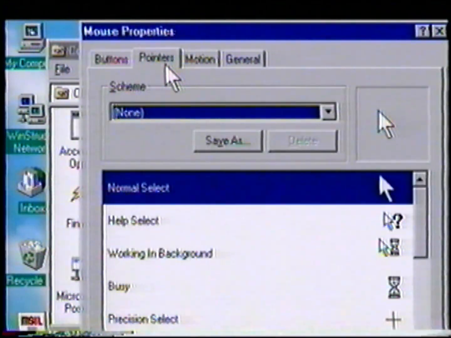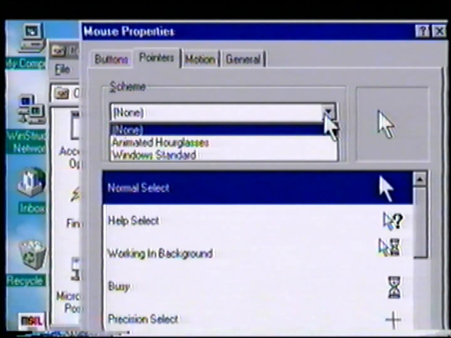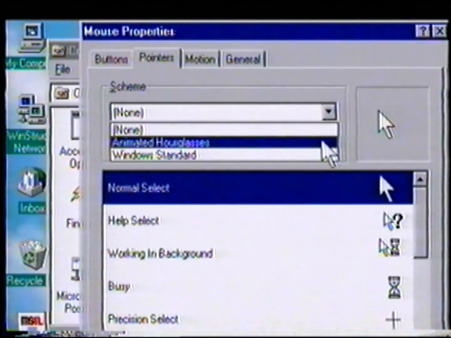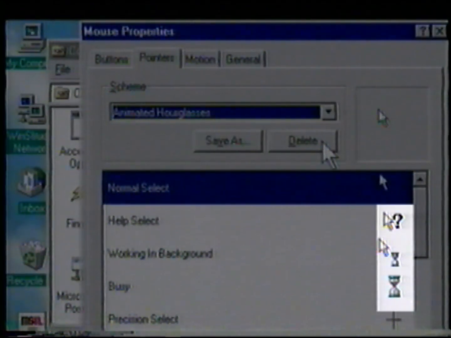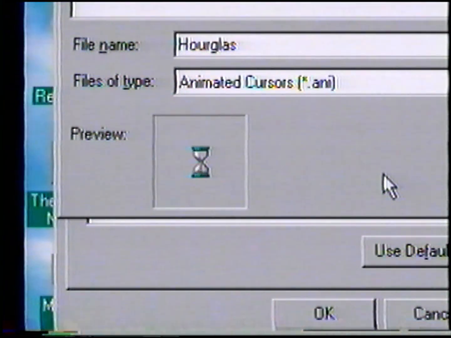Now, Windows 95 has designed a number of schemes for you to use. When you select one of these schemes, Windows changes each of the different pointers. So let's select the animated hourglasses and notice all the cursors change. Now, when your computer is busy working on something, you can watch the hourglass flip over.